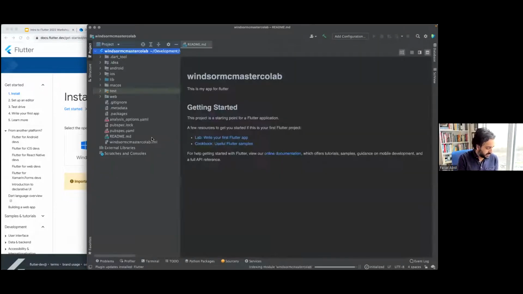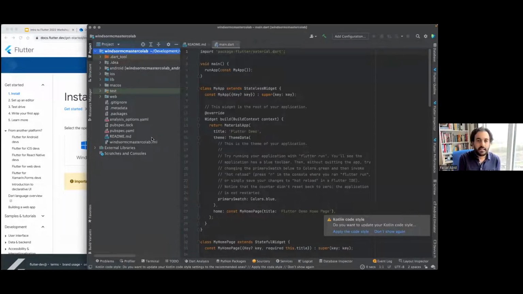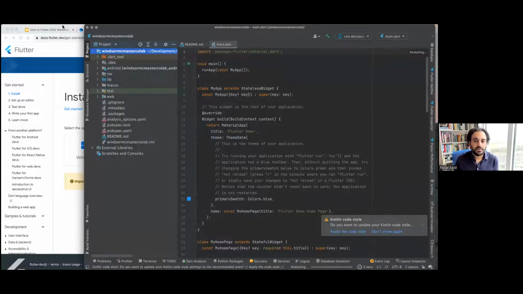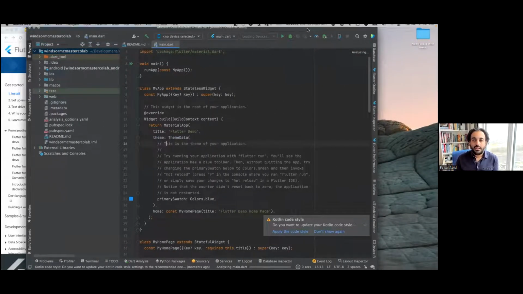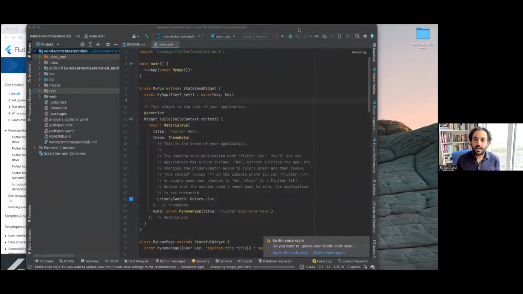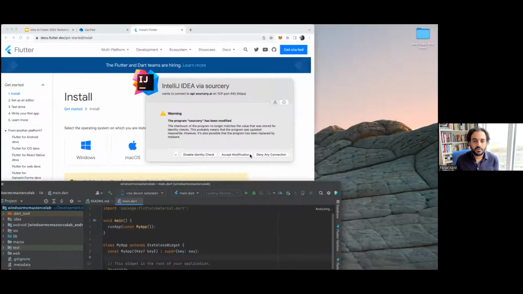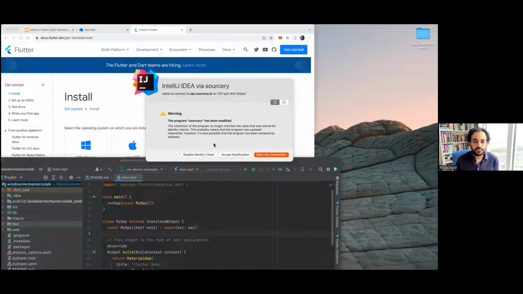It's doing tons of notifications. Okay. All right. So now here we go. Here is our first Flutter app.